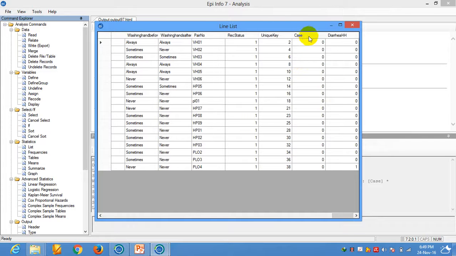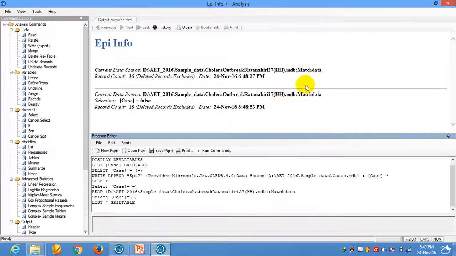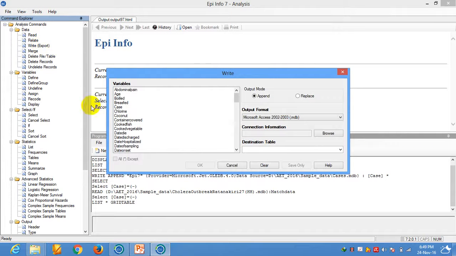Control here, the value is 0. Okay, so I will save this subset of the data, control, into another table we call control. So we can use the write command. You can click here or you can write here, it's okay. All the variables into a new table, append.